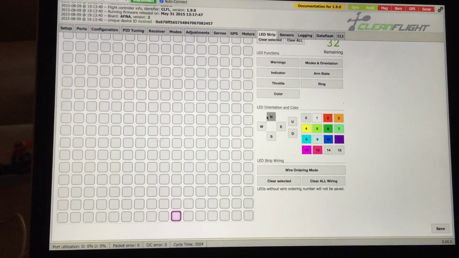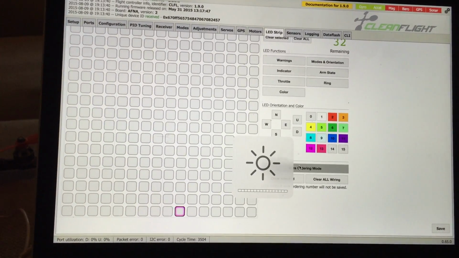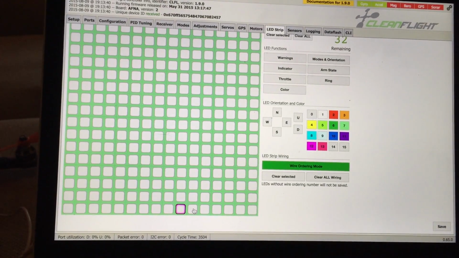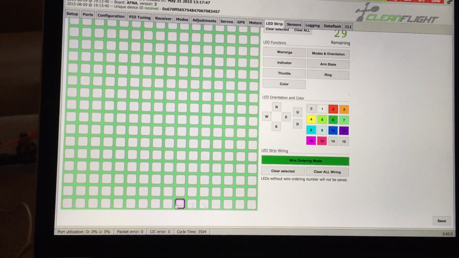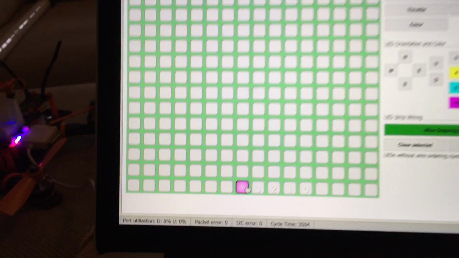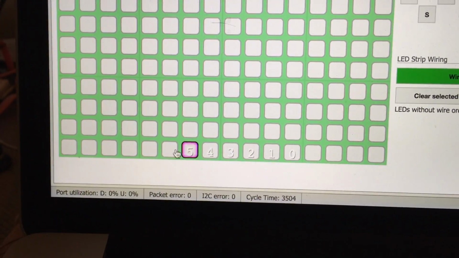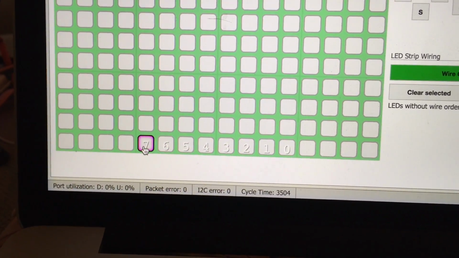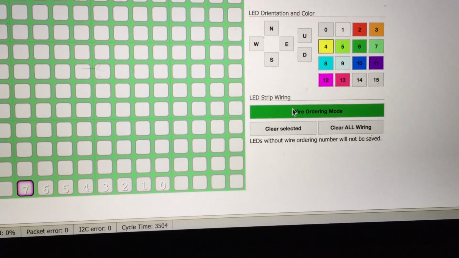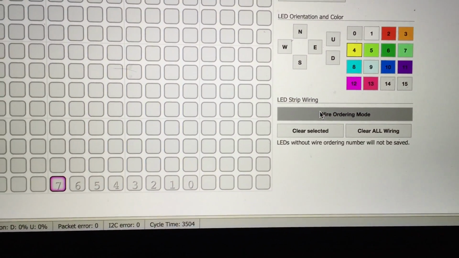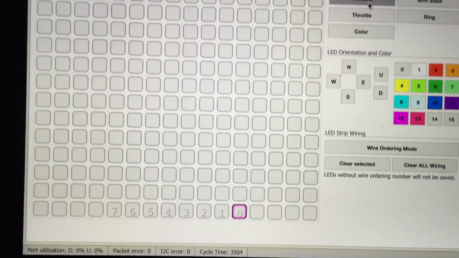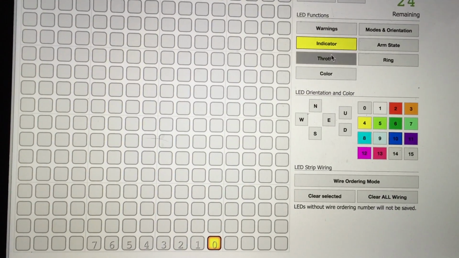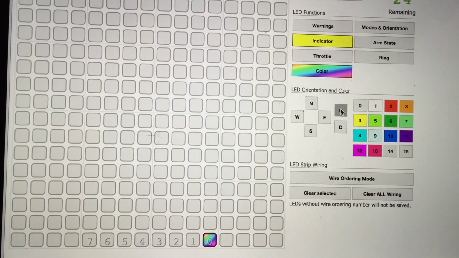Alright, so to program these LEDs, go into the Cleanflight configurator LED strip tab. To start off, click on the wire ordering mode, and then starting from right to left, click the squares until you hit 7. This will mean that you have 8 LEDs total, starting with 0 to 7. Unselect wire ordering mode, and then go ahead and click on 0. We're going to make the right LED an indicator, as well as a color. We're going to choose purple for this one, but you can do whatever color you'd like.